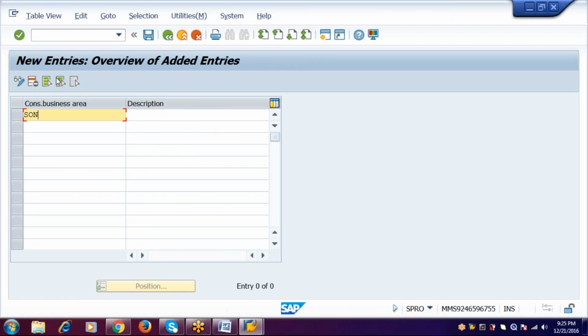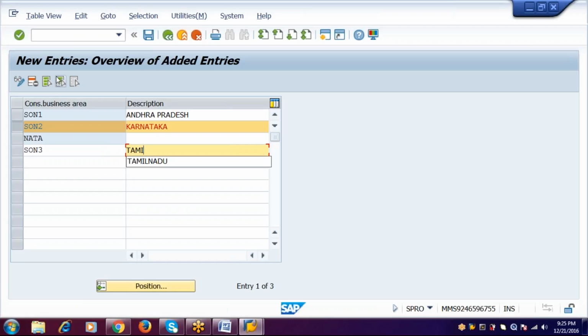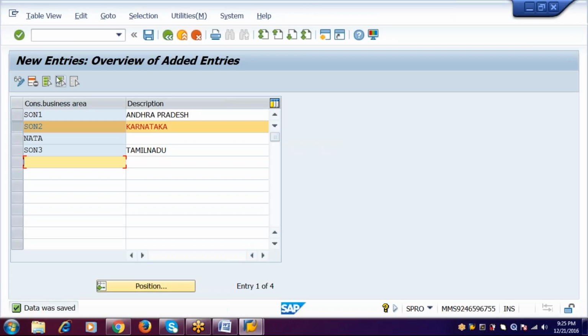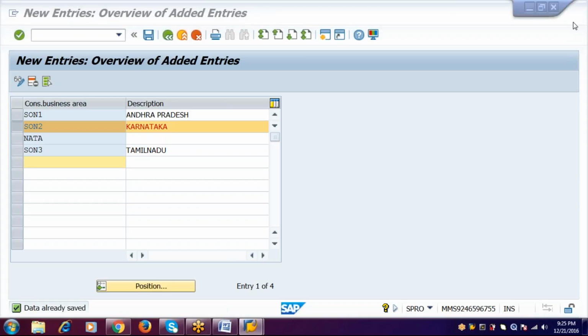As the first one, SYN1, let's take Andhra Pradesh, SYN2, Karnataka, and SYN3, let's take Tamil Nadu. As I have taken it state wise, maybe it can be country wise or journal wise, or else it can be segment wise also. But now I have created it state wise, and after that save it. Now the consolidation business areas are done, and next we have to go for the business area.